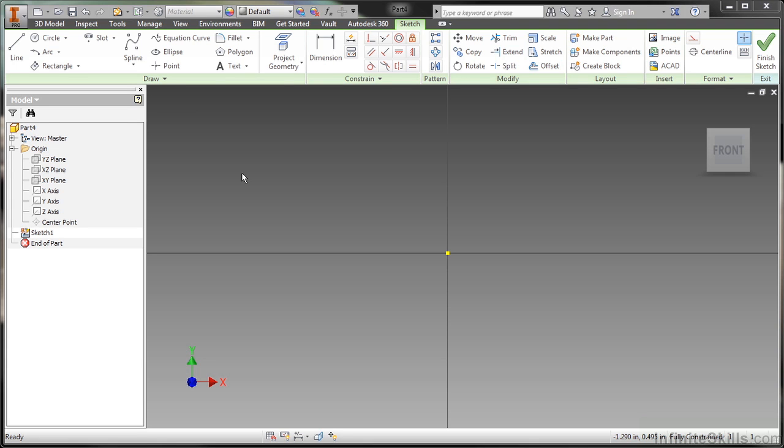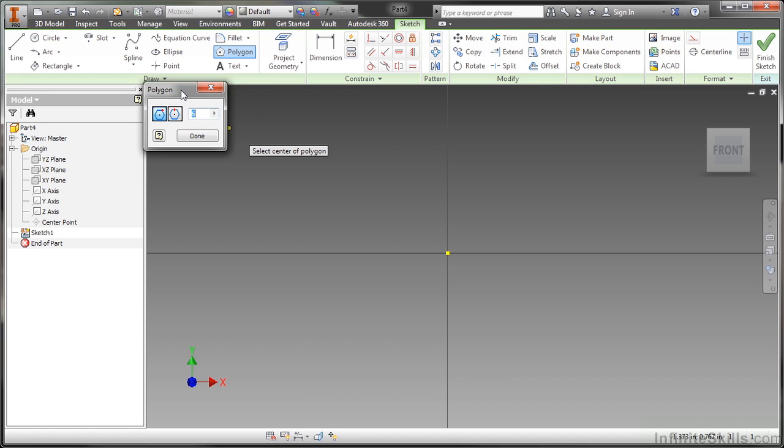In this video, we'll take a look at creating polygons and ellipses. We'll start off with a polygon tool located in our 2D sketch tab here on the draw panel. With the polygon, you can specify inscribed or circumscribed size for your placement of this polygon and how many sides you want through this little dialog box.